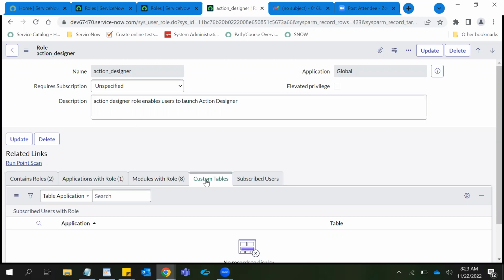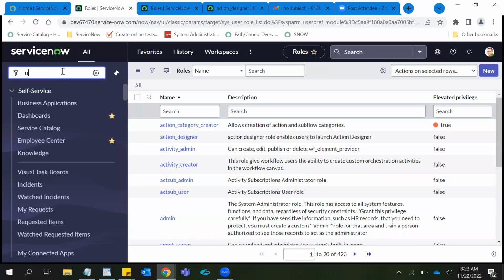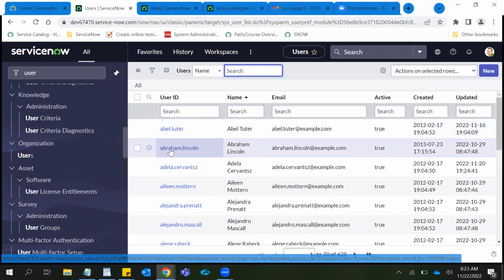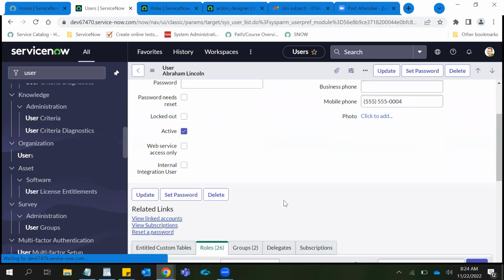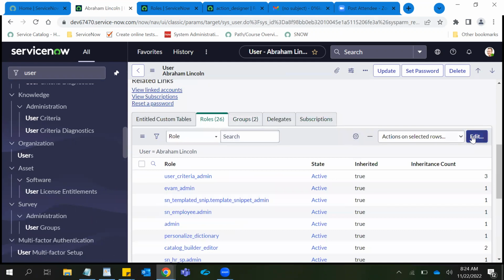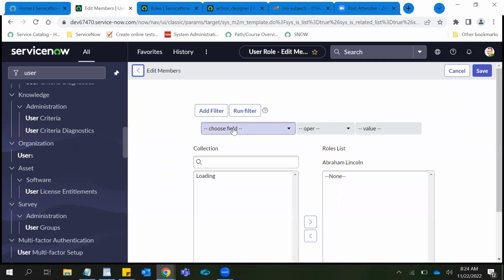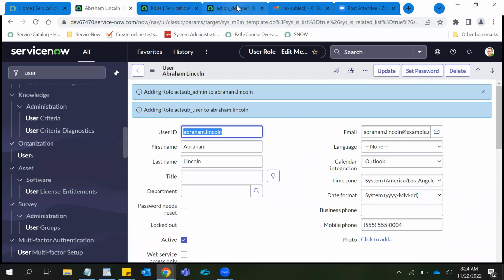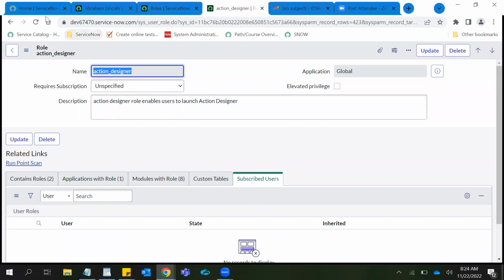So if there are any custom tables for which you would need this role to access, that can be seen under custom tables. And then we have subscribed users. Subscribed users is nothing but the users who have this role. So if I provide this role to some user, let's go to the user table. I'll open this user record. Here we had roles, right? I'll just go to edit. I have just moved it. Now if I refresh this record, I should see that user under subscribed users.